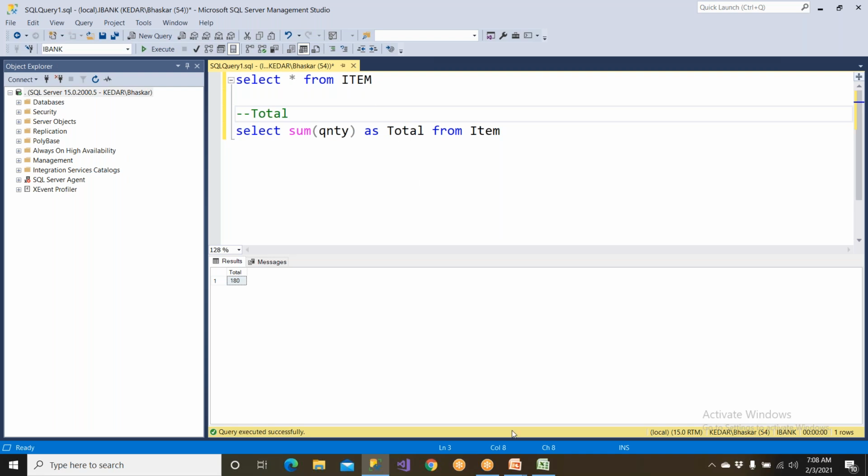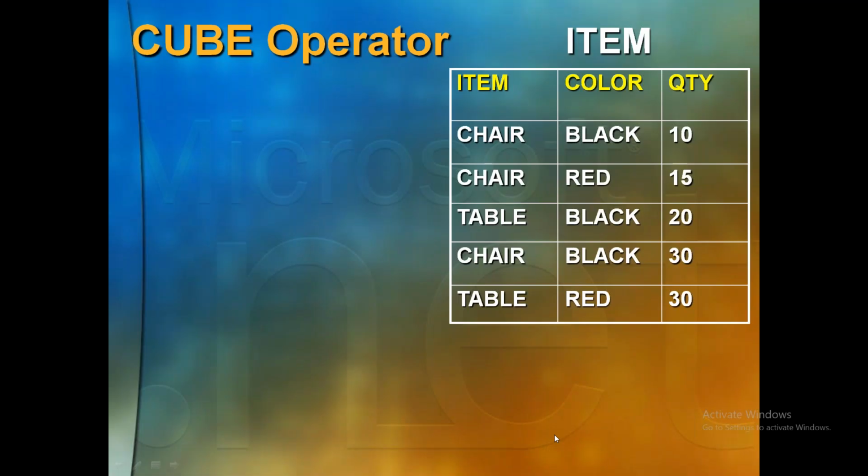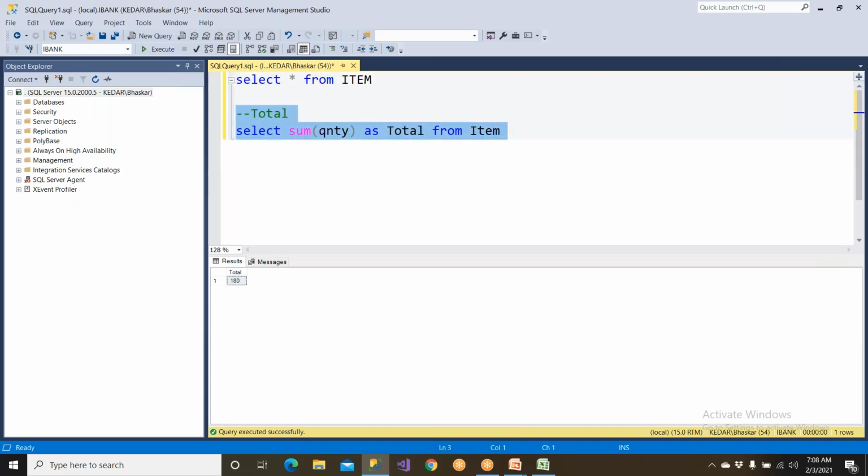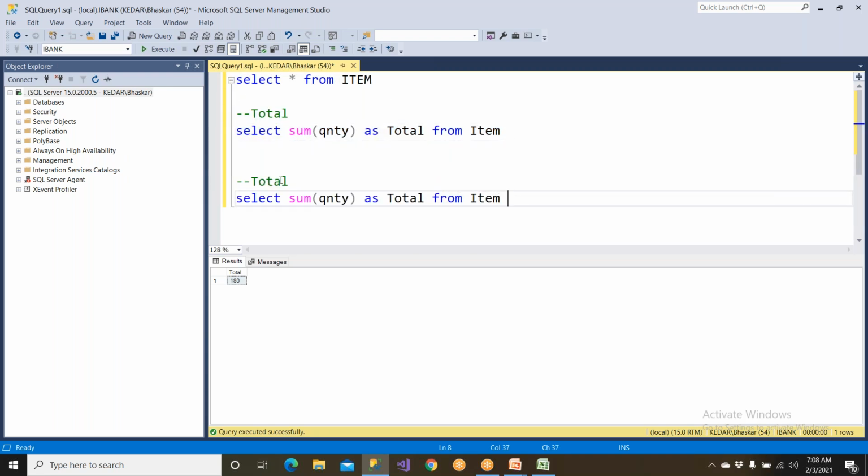Now I wanted to know what is the total quantity for chairs, only chairs. I know how to write it, so I write one more query for the total quantity for chairs. This is the question. I wanted to compare what is the sales for this, where the item name is chair, right?